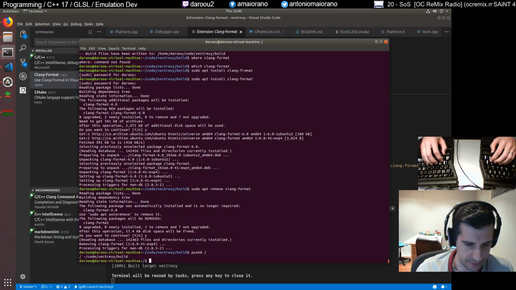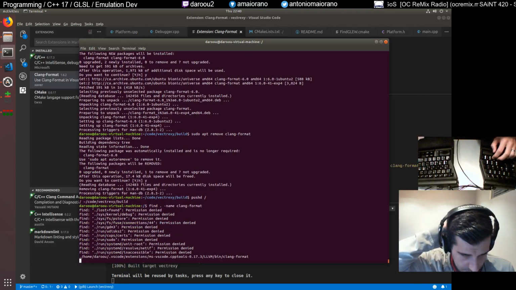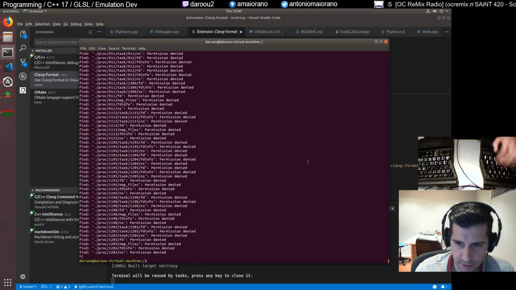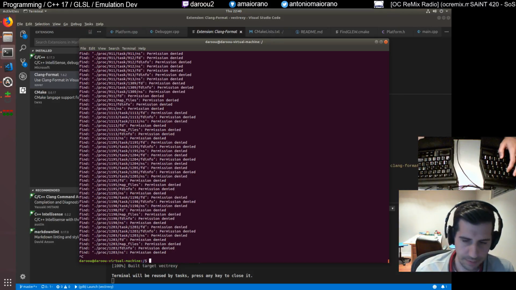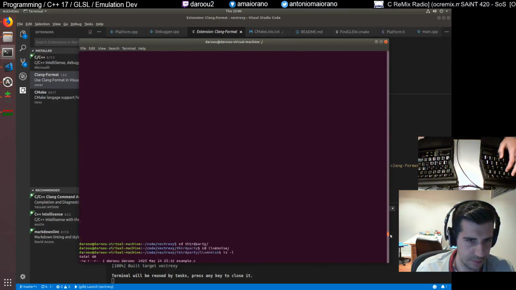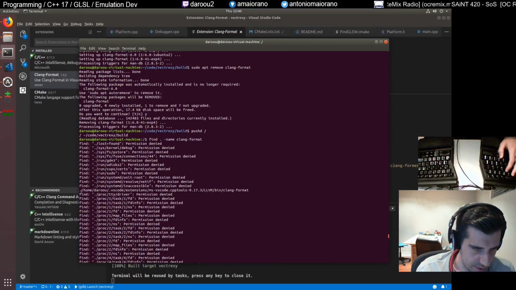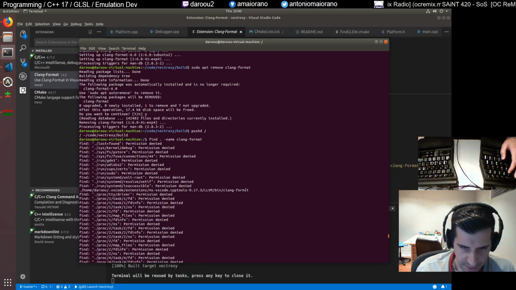I don't know where it is. Find Clang format. There it is. Not permission denied. This one, home darrow see .vs code extensions. You see, it actually has a Clang format in there.